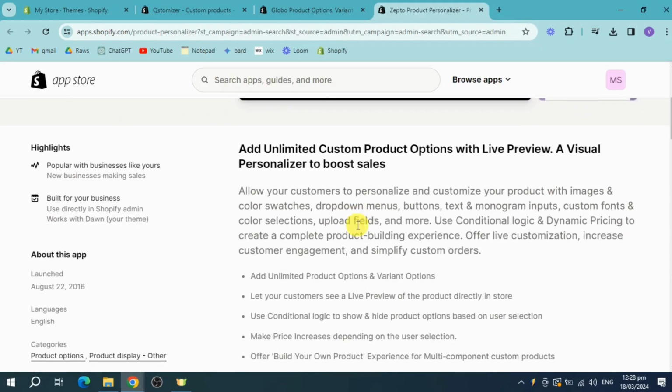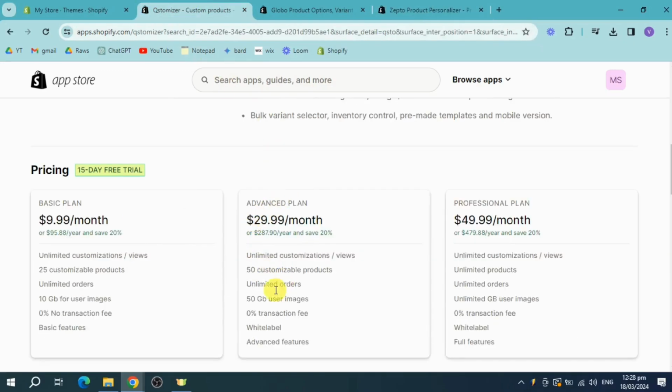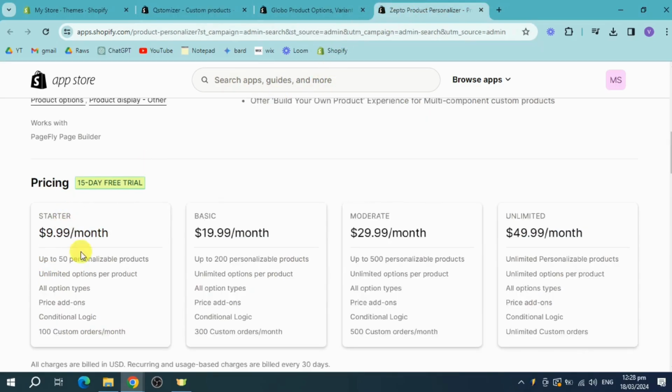You can see in here the description, and you can see the pricing. They don't have a free plan, but they have a free trial, and their starter pack is at $9.99 per month, with up to 50 personalized products. Compared to the Customizer, the $9.99 plan has 25, but this one has 50. So this is already really good. Their priciest amount is $49.99 per month, which has unlimited things.